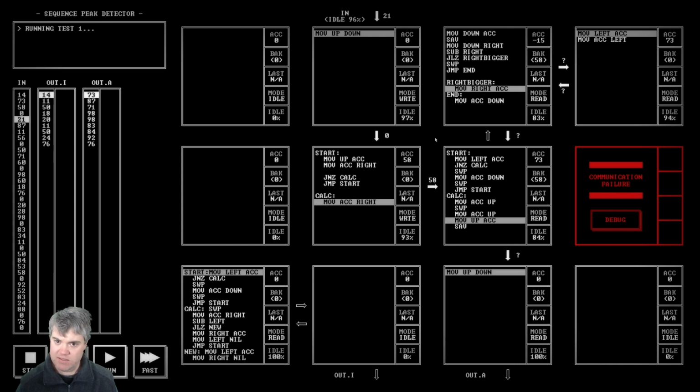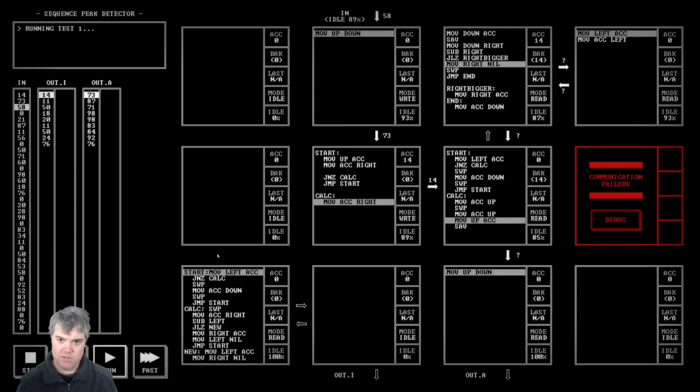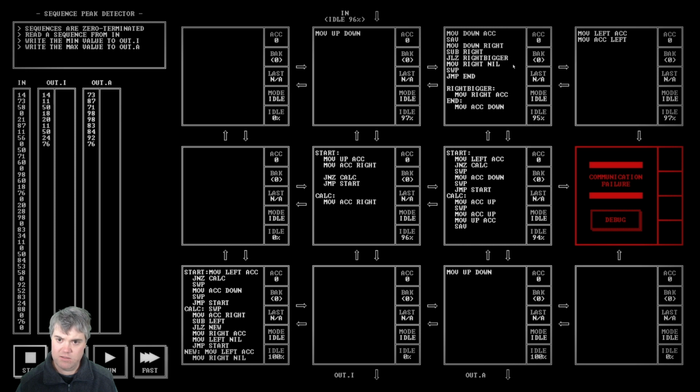Okay, so move right. So if the right is bigger, we're moving right. Otherwise, swap. So do I need the move right nil there? I think I do. No, except, okay, that's not the right place to put the nil. Oh, wait, do I have to put it at the end? Jump to end here. This doesn't make any sense. I don't think this is going to write either.